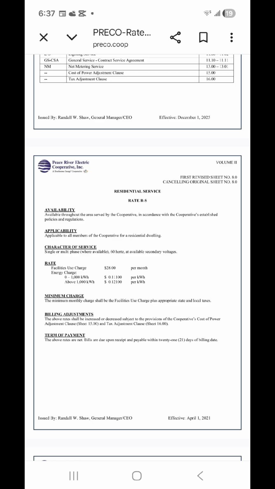This is what my local utility company charges me for power: 11 cents a kilowatt hour for off-peak and 12 cents a kilowatt hour for on-peak. This changes around the country, so make sure to check yours.